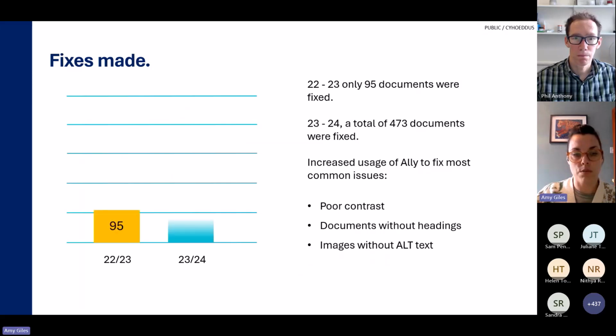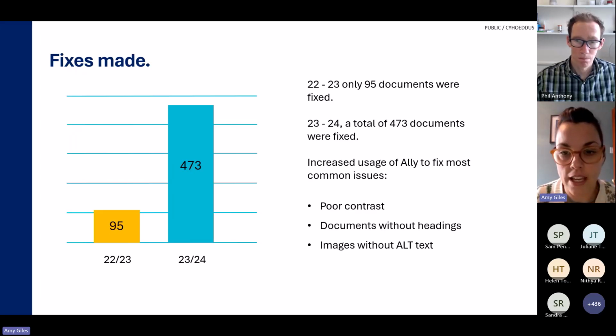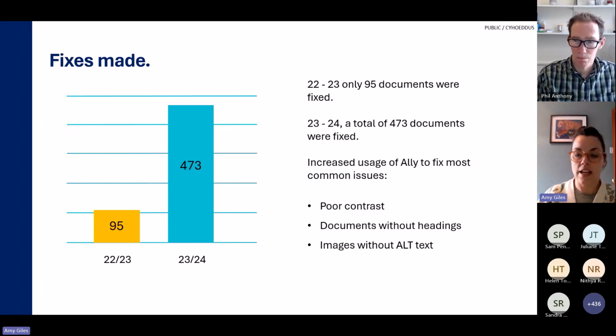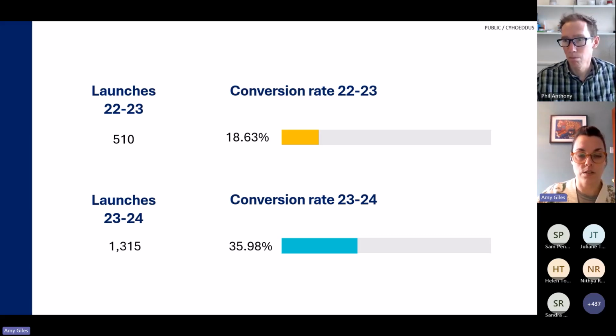I'll skip through this one very quickly, just because I'm conscious of time, but you can see there quite a massive jump of how many documents were fixed. So 95 were fixed the year before, and in 23-24, 473 documents were fixed. And as I say, poor contrast, no headings, and no alt text are the three biggest issues we've seen. Okay, so just some more numbers there. I'll move on.